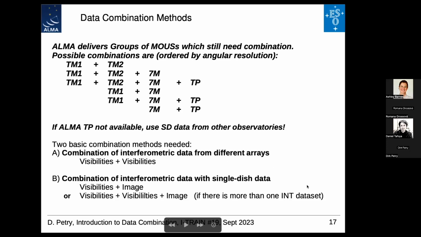This shows the possible non-trivial group MOUSs, so groups with more than one scheduling block in them. If your group does not have a total power SB, you can try to get approximate single-dish data, appropriate single-dish data from other observatories like the IRAM 30-meter, for example.